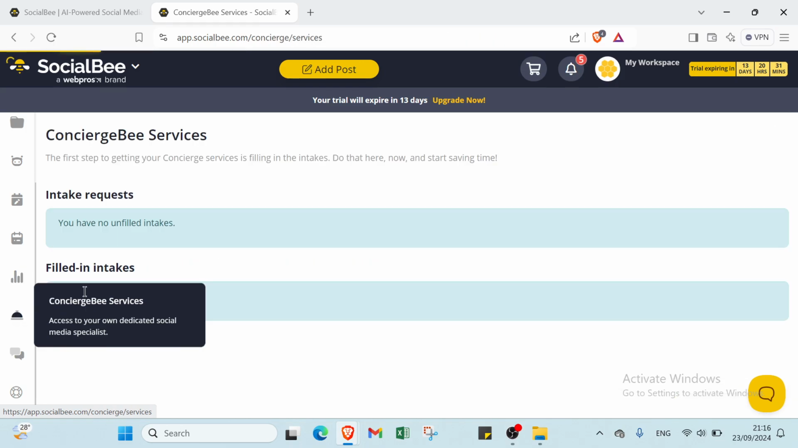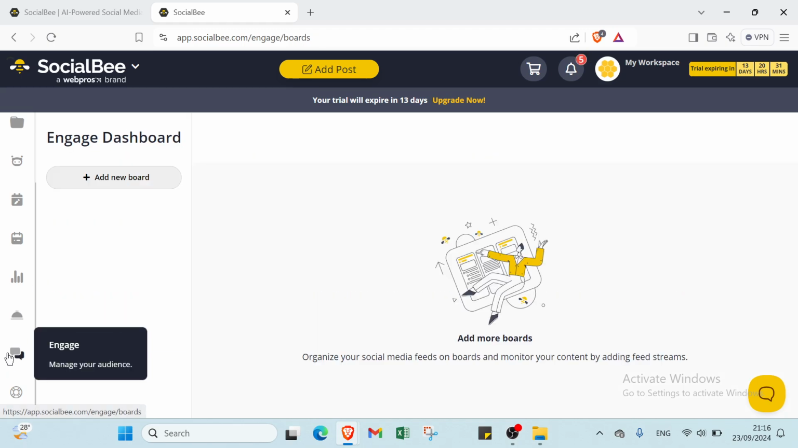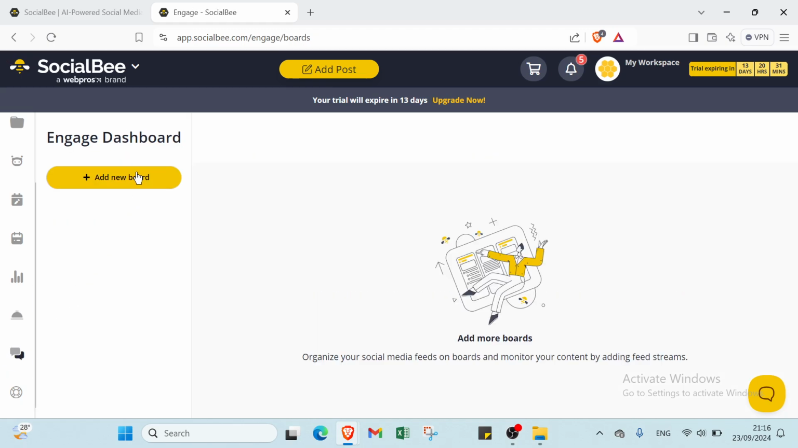Then we have here Concierge services. The first step to getting your concierge services is filling in the intakes. Do that here now and start saving time. You have intake requests, fill in intakes also. Then you have here engage, add new post. So let's click over here and you add your new post.